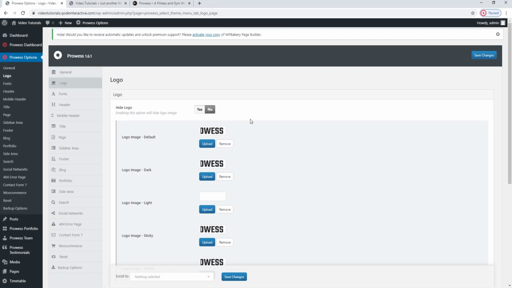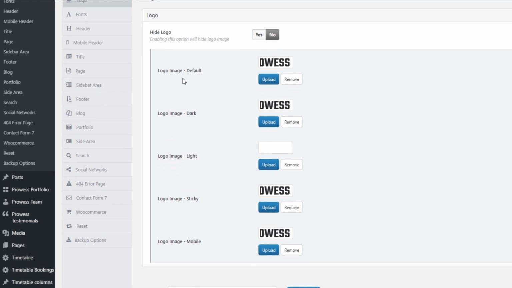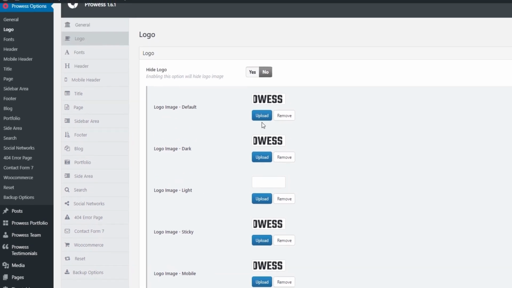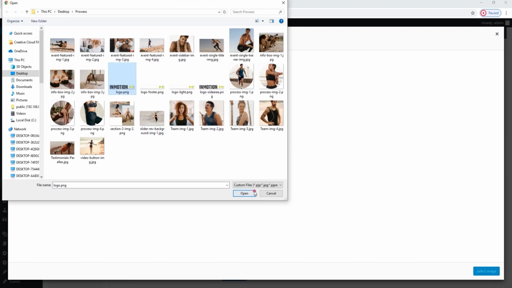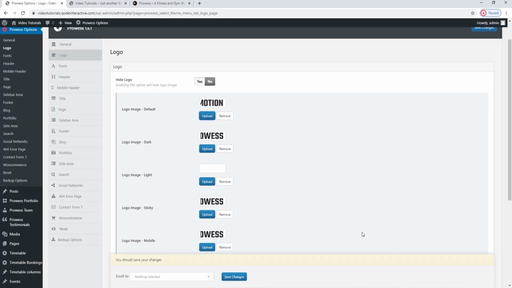You'll have to upload several types of your logo, the one that's going to be default, followed by dark skin logo, light, sticky, and mobile phone logo. I will now upload all of them. When it comes to logos, it's important to pay attention to their size and purpose. Our default logo is 268 by 38 pixels.